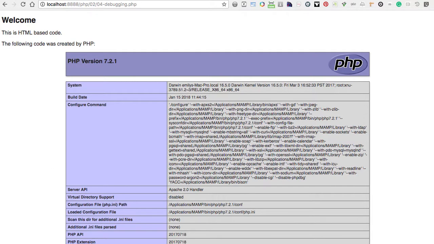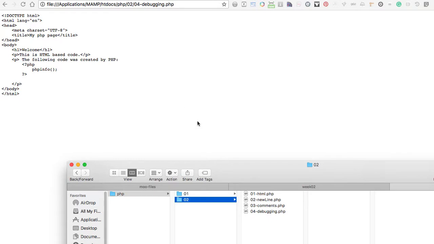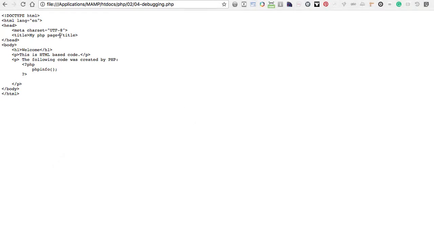If you open your code by just dragging it to the browser window like you might normally do with HTML, and you can see I'm using the file protocol, then the code is not going to execute. I'm not running the PHP script through the web server application.